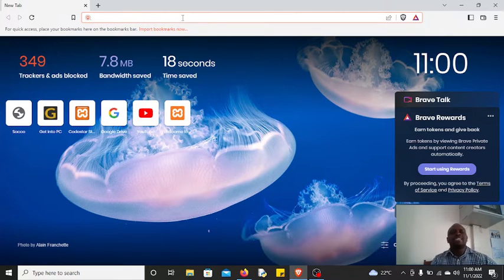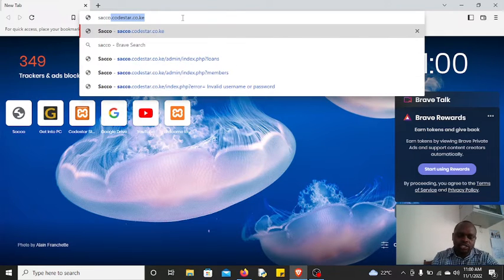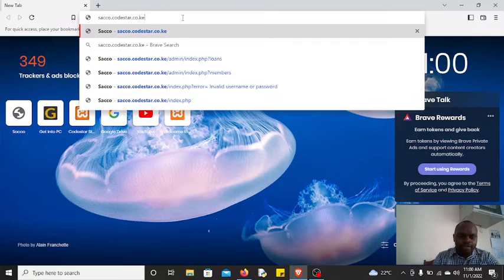To access this system, you just need to look for sacco.codestar.co.ke. I normally host my systems using something we call TrueHost. TrueHost is a company that helps me to host my systems. In this case, as you can see, I created a subdomain where I hosted the system so that you can be able to access it from anywhere.